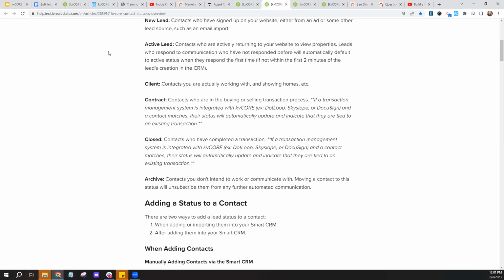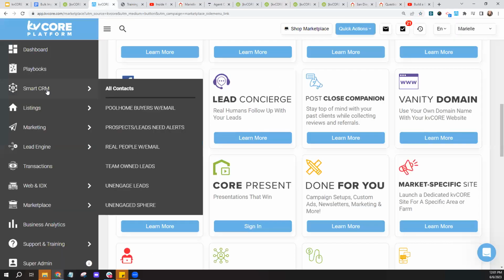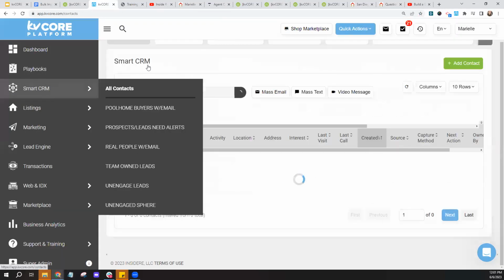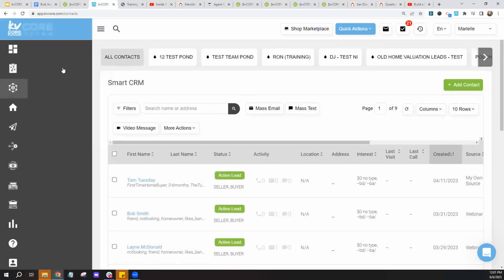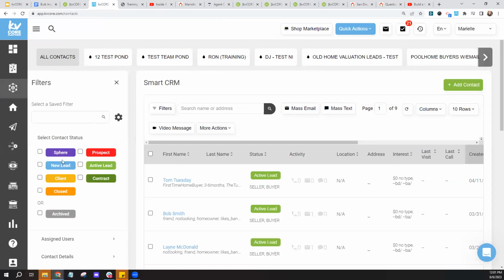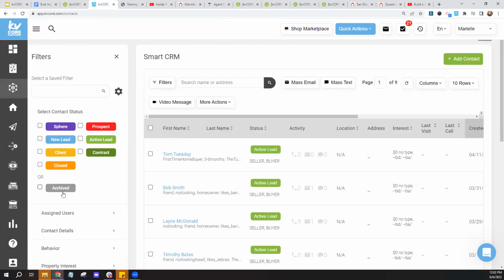And what that's going to do, I'll head back to the KV Core Smart CRM real quick, is filter them. I'm going to click on my filters. There are all those statuses we just talked about. It's going to put them in their own subsection of my CRM, so I won't get them mixed up with my other contacts, and it unsubscribes them from any automated communication. It just holds on to any past history I have with them, so I can see in their timeline if I sent them emails or what they responded with.